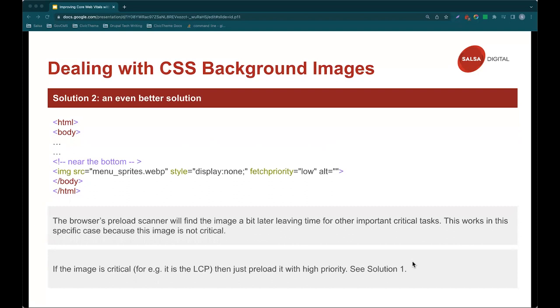It's not going to display it because I said style there, right? And it's going to load this image at a very low priority. So it's going to do all the important stuff first and then load this image later. So then when the user clicks on the menu, the image is already there and waiting, right?